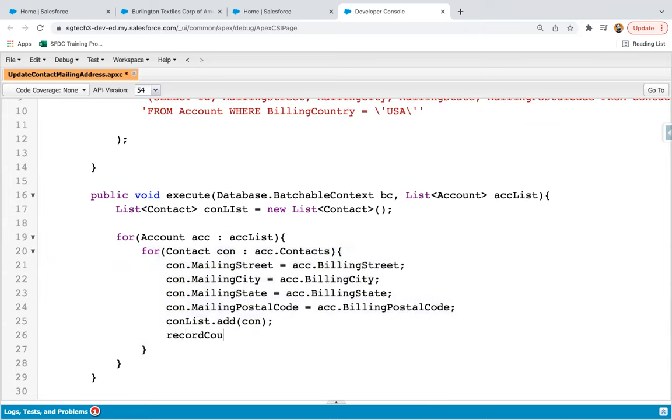Now, after that, I'm going to write one more method, that is public void finish. And here I'm just writing system.debug record count equals to, and here I'm going to show this variable. So this way, all three methods are implemented in this batch apex, and the code is saved.